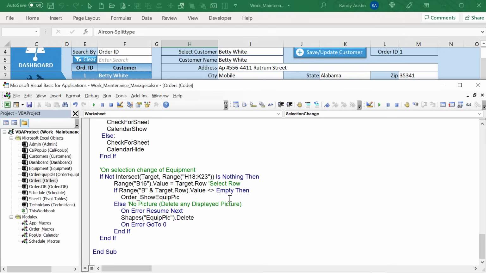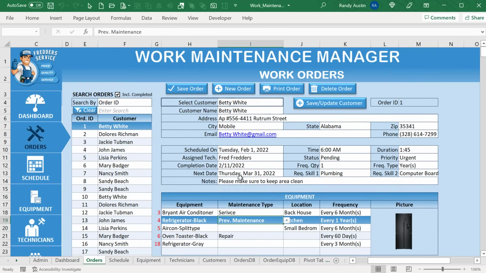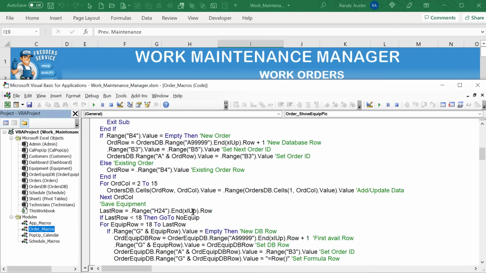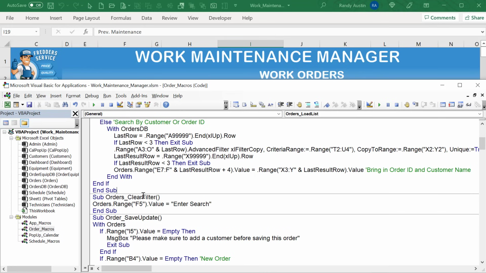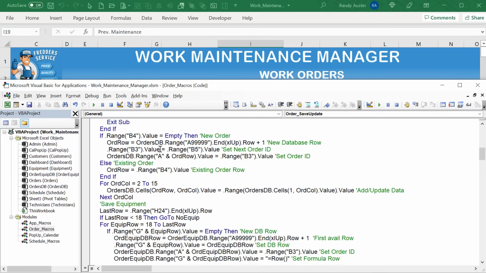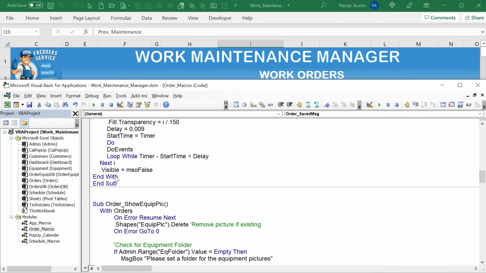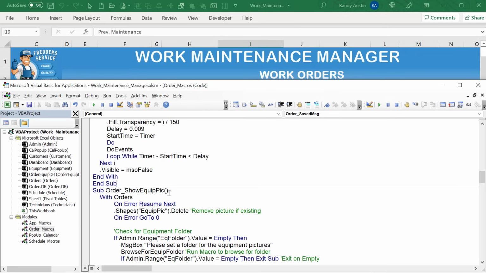We just went over this macro to display that picture, but this is the selection event that will display the picture when we actually make a change. Okay, great. So we've covered that. We've covered how to save work orders. We've covered a few other things. So we're going to go back into the order macros, and let's go over a summary of what we've been through. We've already been over loading the list, right? We know how to clear the filter. We know how to save and update those orders. And now we understand how to run that save messages. We also went over how to show the equipment picture. So that was the next macro.